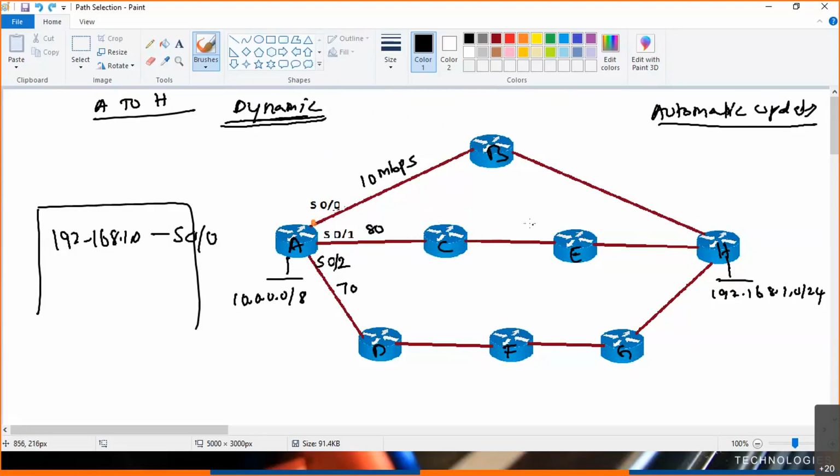Exactly. Now what the protocols will do: any changes in topology, any link going down or any router being added, any change will be updated to the neighbors. What will the other neighbors do? They will update their other neighbors. So automatic update happens neighbor to neighbor, and all neighbors will be updated.